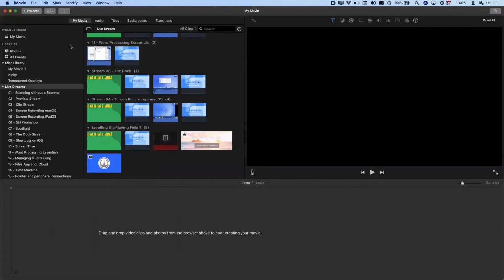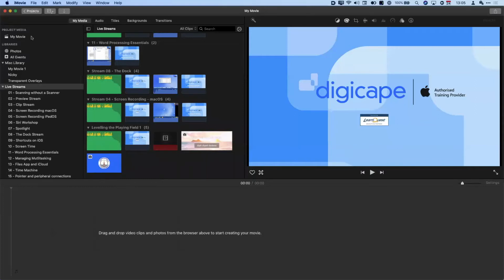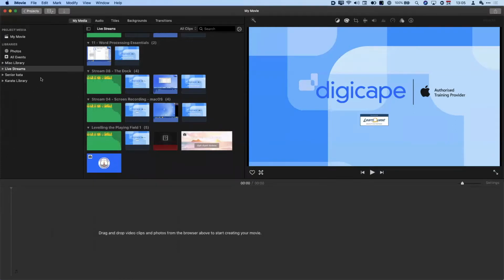Over here, my media sidebar. These are all my libraries, as I said, and this is the contents of my library. So just to show you how that works in practice, I'm going to make a new library. Just close these guys down a little bit by clicking on the flippy triangle. And I'm going to make a new library.